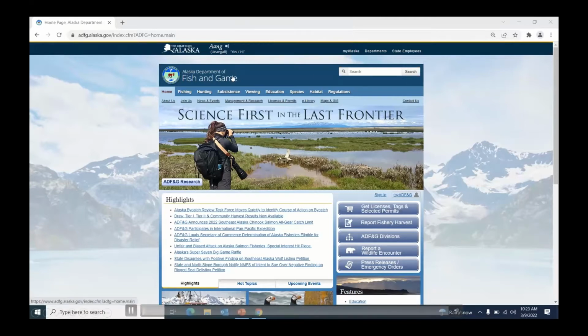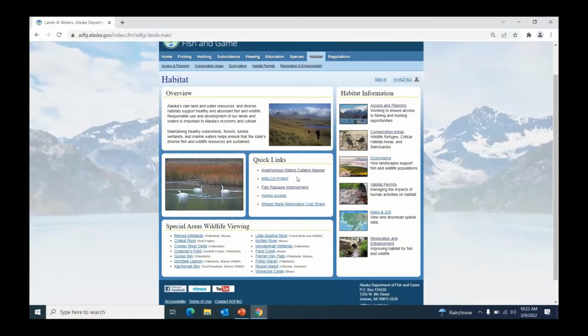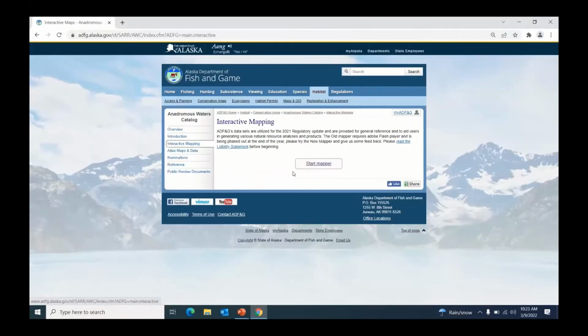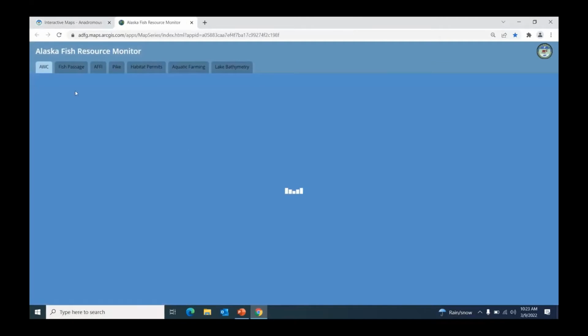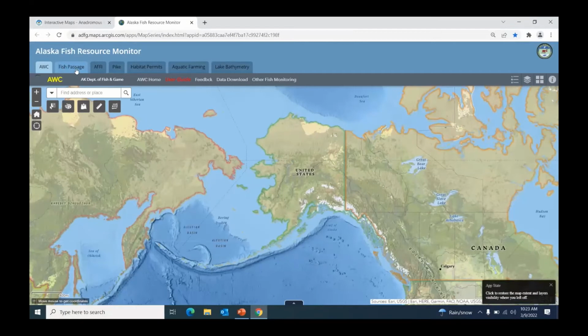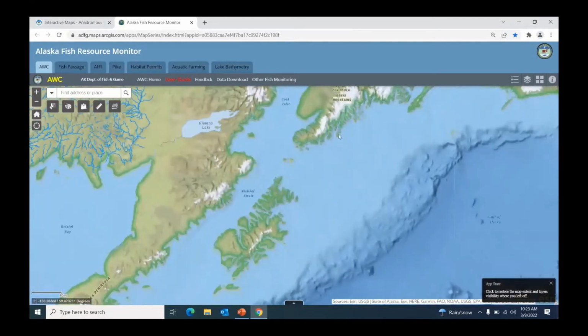This is the Alaska Department of Fish and Game homepage, and to navigate to the mapper, we go to Habitat, and then under quick links, there's both the AWC catalog mapper and the fish passage improvement that will both take you to the interactive mapper. The tabs that I generally use on the Alaska Fish Resource Monitor are the AWC, the fish passage AFI, documented invasive pike habitat, and habitat permits, which we have on here for the southeast area.